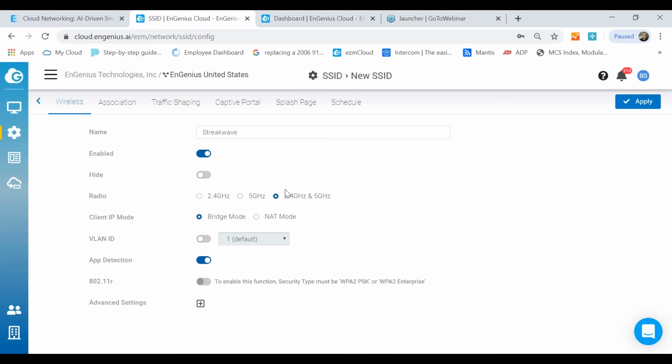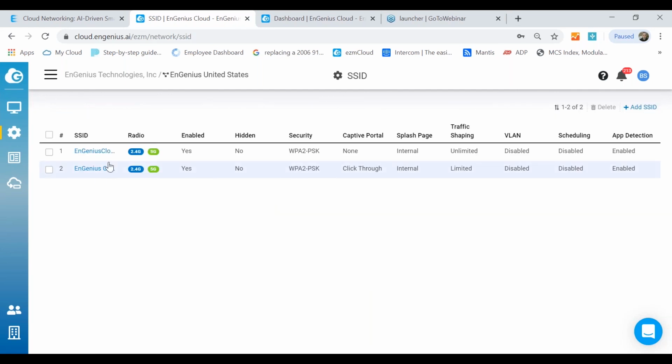When I create this SSID, I will not apply because this is on a live network. Once I apply, you'll see Streakwave show up under SSID. Every access point I register to this organization and add to this particular network will take on the configurations of this SSID. So your network configurations under SSID are basically your group configurations. When I create an SSID, I'm creating a group configuration.